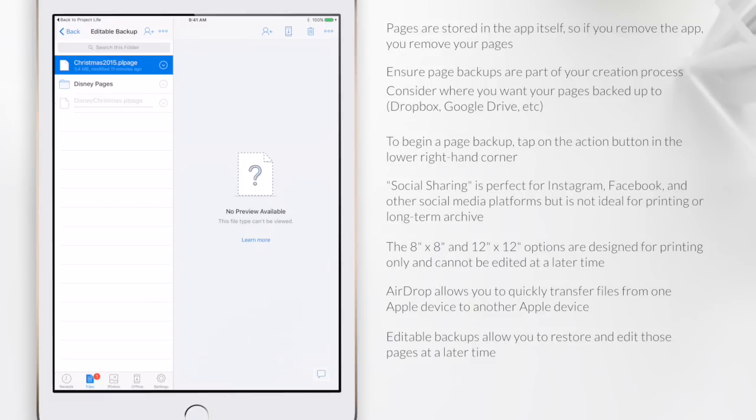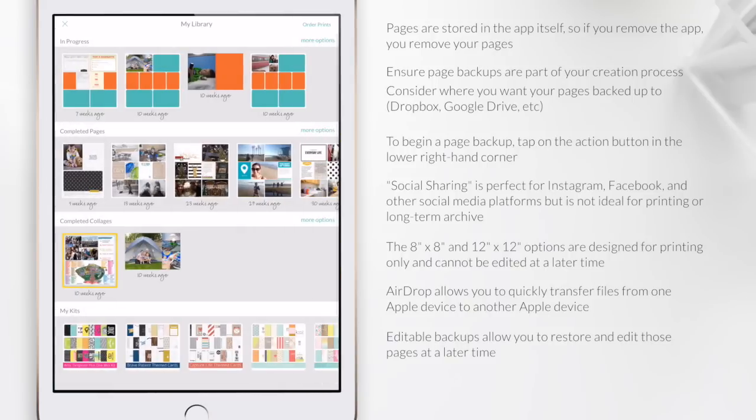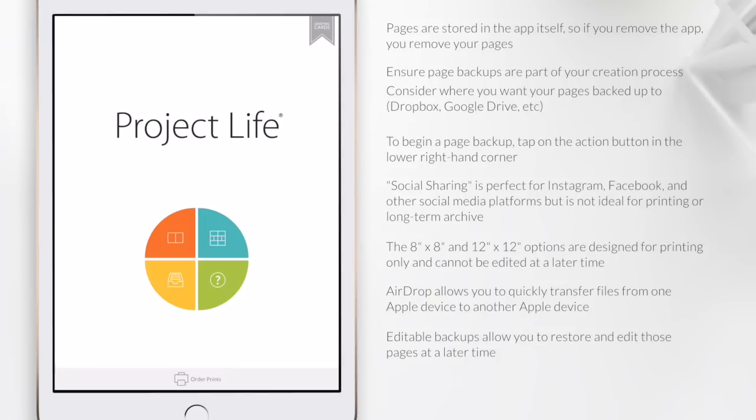Now you'll notice that we are actually here now in the Dropbox app. It opens it in that app for you. So in order to actually save these editable pages to Dropbox, you have to have the Dropbox app installed on your device as well. And then if you'll notice in the upper left corner, you can actually choose Back to Project Life. So I'm going to go ahead and tap Back to Project Life, where it will open up exactly where we were. And then I'm going to go back to my library and close out of that.